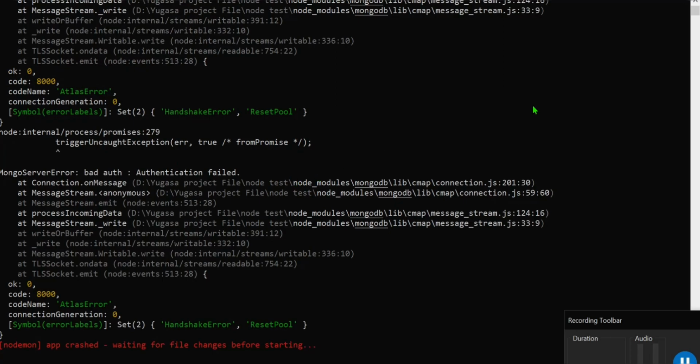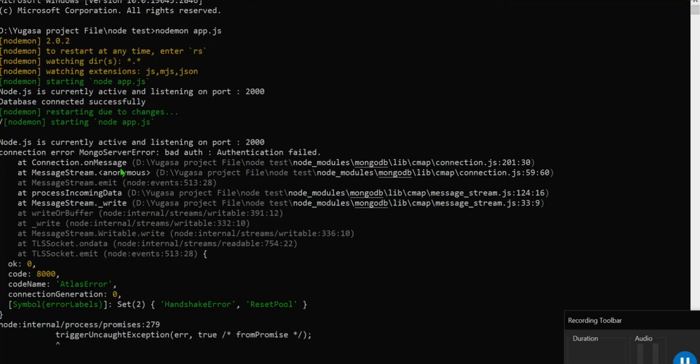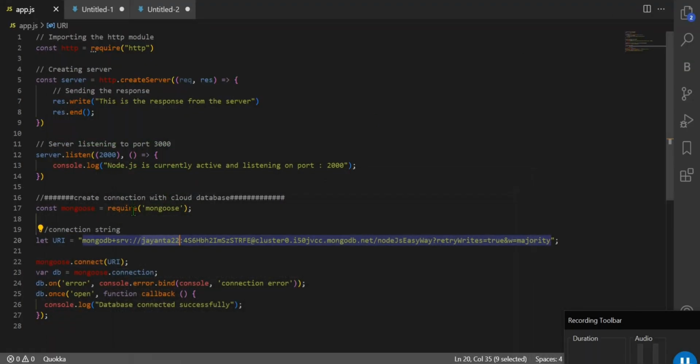And yeah, we got the error, guys. It failed to authenticate. Actually, the Node.js server is running, but after that: connection error, MongoServerError, bad auth, authentication failed. So guys, I changed my username, and that's why the authentication failed.